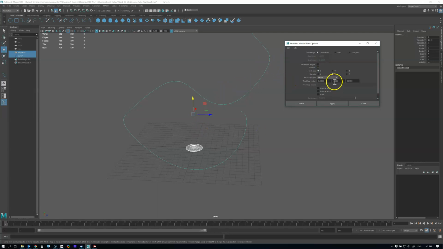The up axis is going to be the y axis, because y is going to be the up axis. I'm sorry, the front axis is going to be the x axis. I'm sorry, make it z. The up axis is going to be the y axis. And then world up type vector is fine.